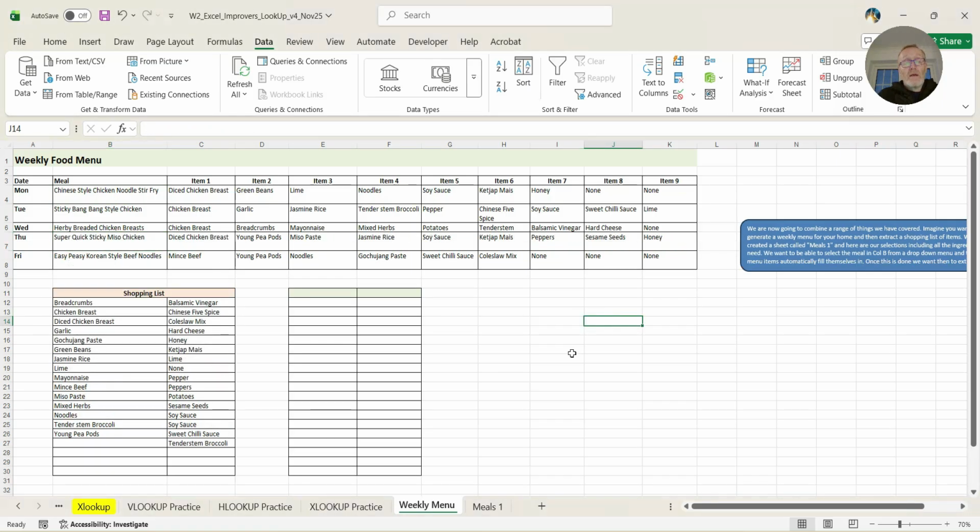Okay, so now what we're going to do is look at this here, which has extracted a shopping list from all these items here, but you can see some of these items are duplicated, like none is duplicated a lot of times. Diced chicken breast we've got twice.